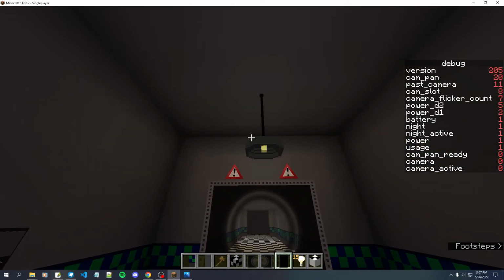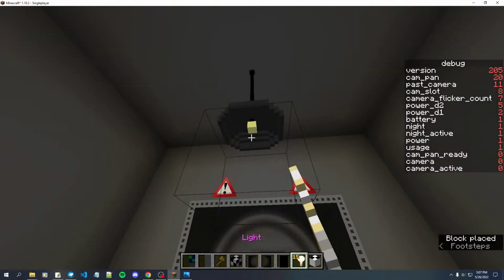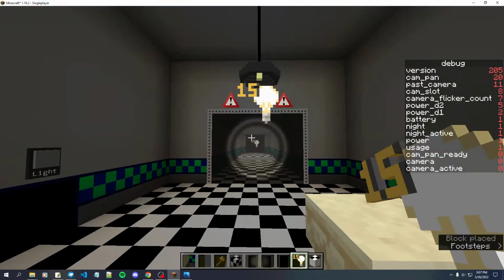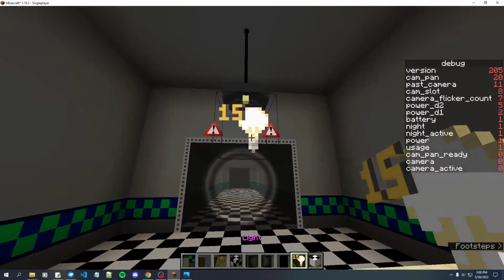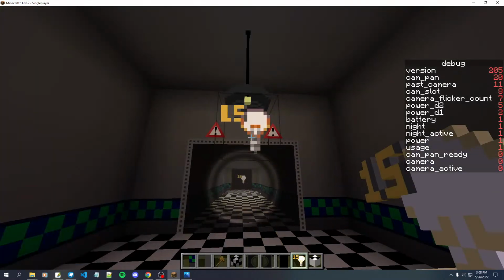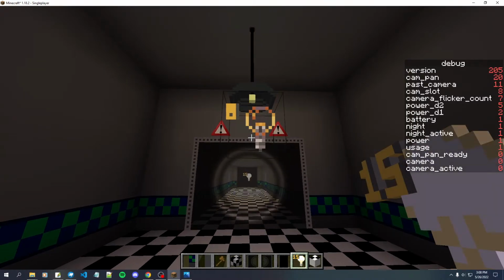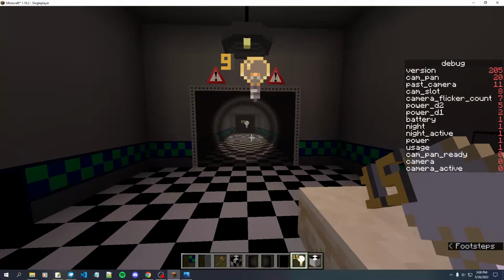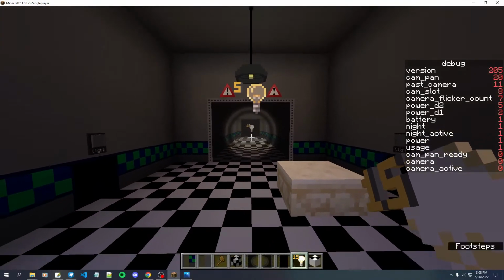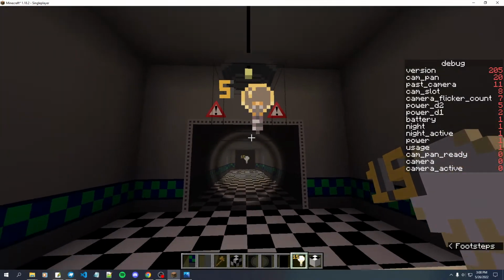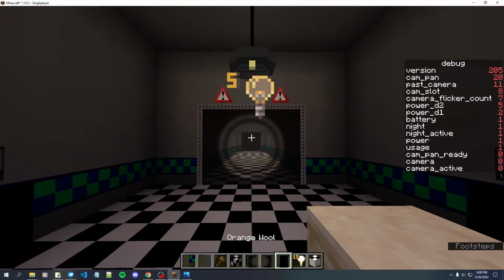Okay. And of course we need to set a block of light down here too. Well, definitely not 15. I don't know how to adjust that. Oh, there we go. What the hell? Okay then. I don't know what I did, but you know what? That works too.